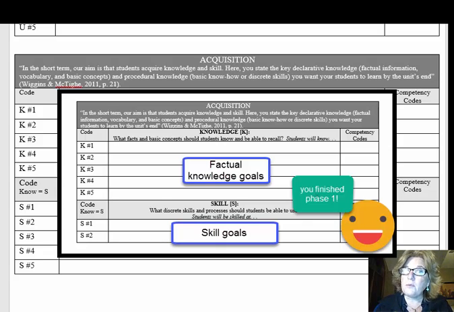The knowledge ones should be written as "students will know," and these are the facts and basic concepts that the student will know and be able to recall. They are given codes such as K1, K2, K3, and should also, like the other sections, be mapped back to the competency code. The skills are the discrete skills and processes that the student should be able to use, and they should be written as "students will be skilled at" and labeled S1, S2, S3, etc., and as in every other section, be linked back to the competency code.